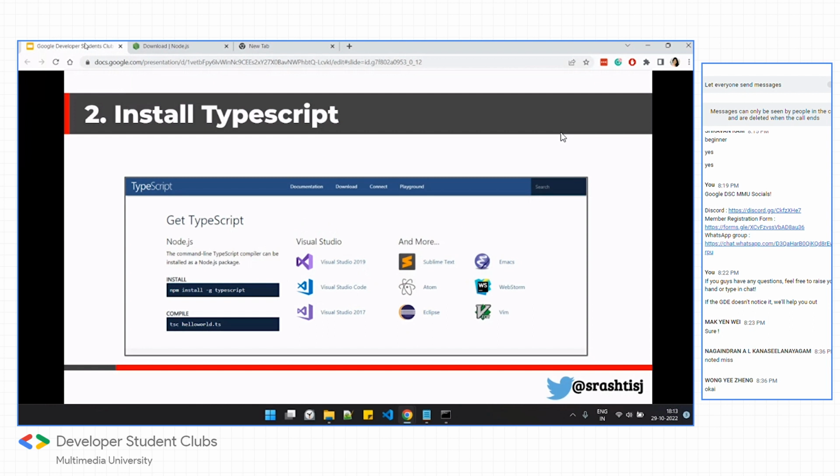So just remember this term: transpilation, or transpile. The process will transpile our TypeScript code to JavaScript code so that our browser is able to run it. Otherwise our browser doesn't know what TypeScript is, right?